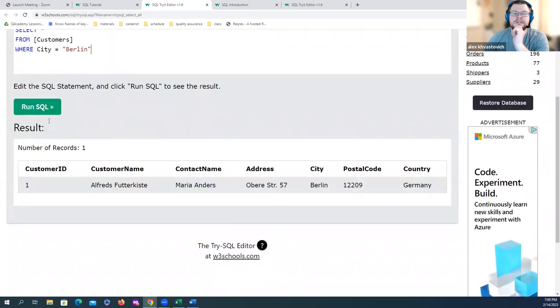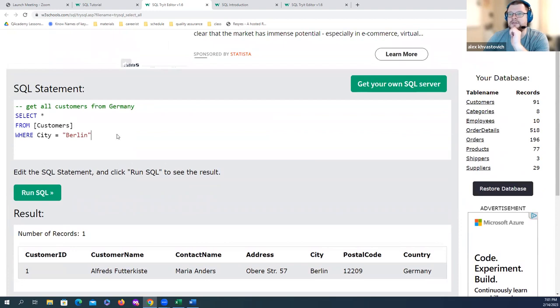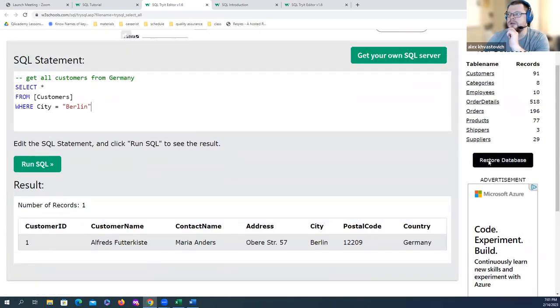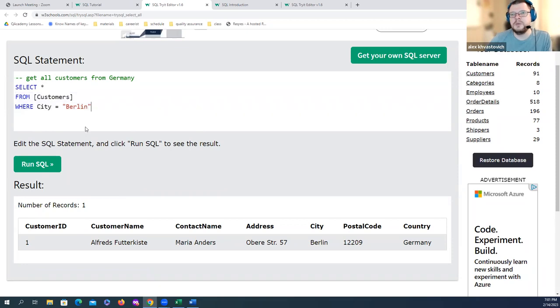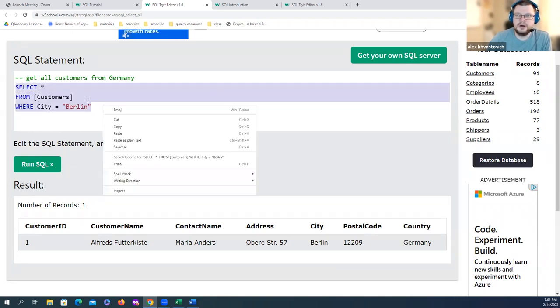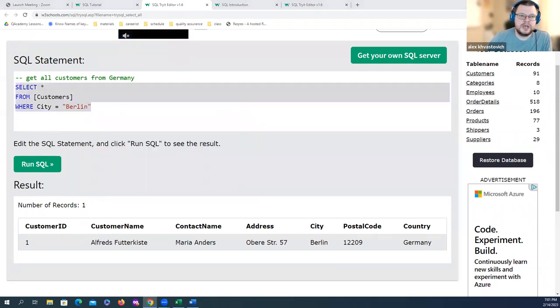Someone says, I don't have results. So if you don't have results, first thing you want to do, you want to restore database. Second thing you want to do, you want to copy your code and paste it in the chat so I can take a look at it and we'll see why it's not running. You most likely are still in the employees table. Maybe that's the reason, but copy and paste your code. So highlight it, copy, paste in the chat, and we'll take a look.